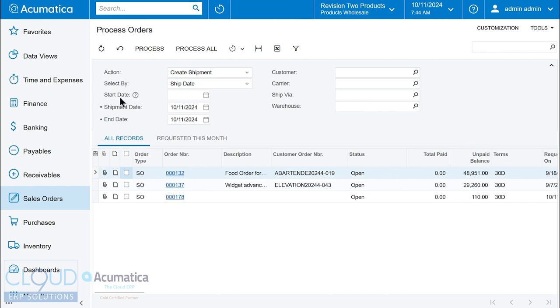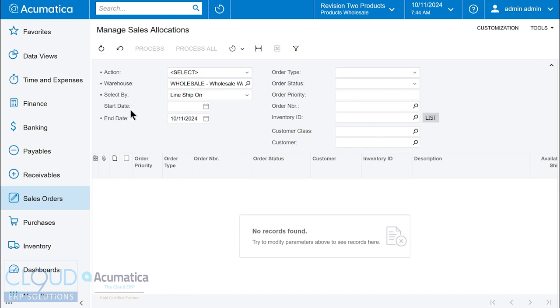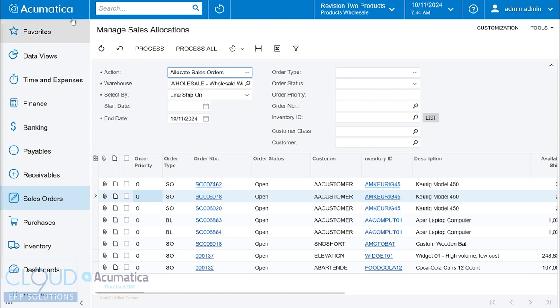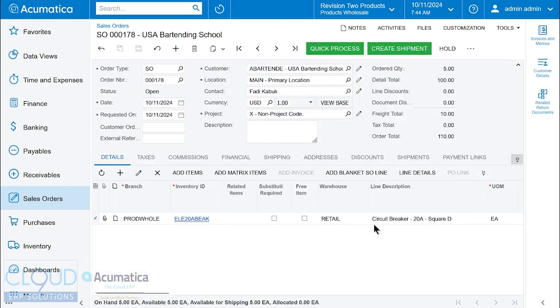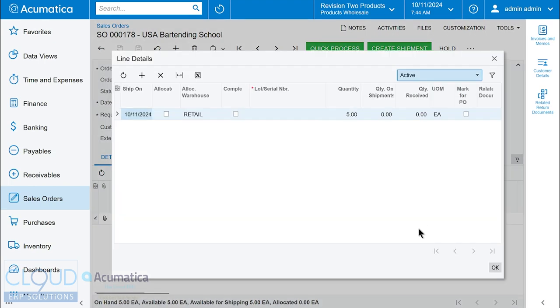But in Acumatica, we also have managed sales allocations. So what this does, and you have only two actions here, allocate and deallocate, is it fills the actual sales order. So we scroll over to look at the line item of the description, and we click on line details. We have the ability to allocate, but we can do it manually using the sales order and clicking on that line details. But that's way too cumbersome.